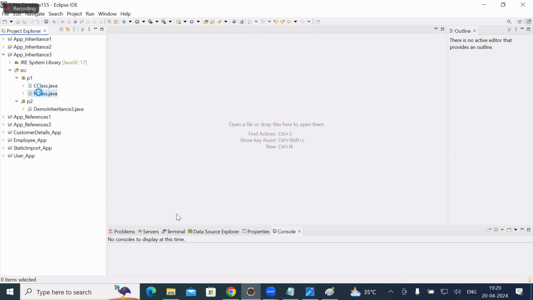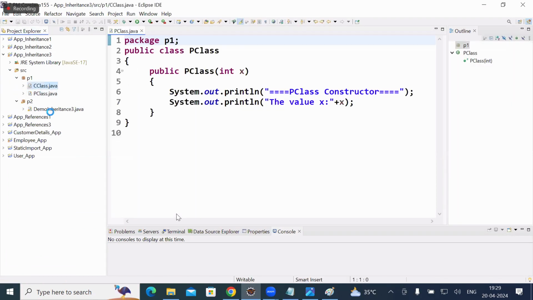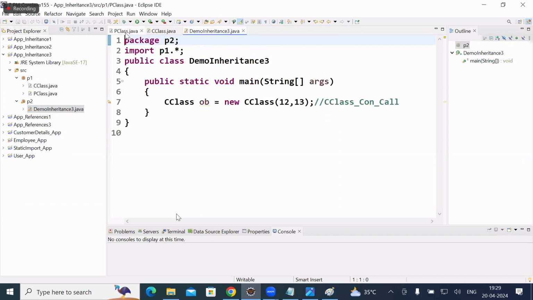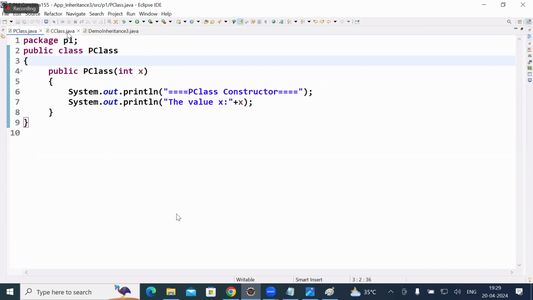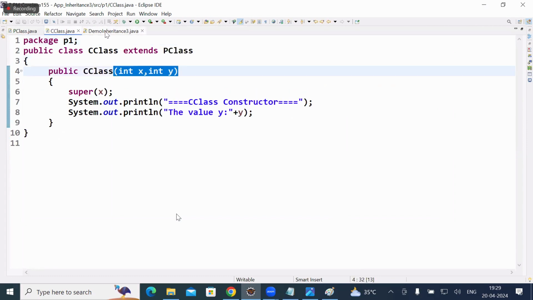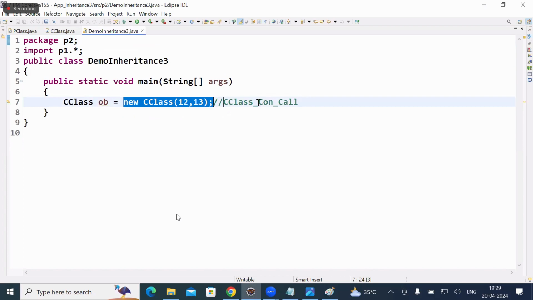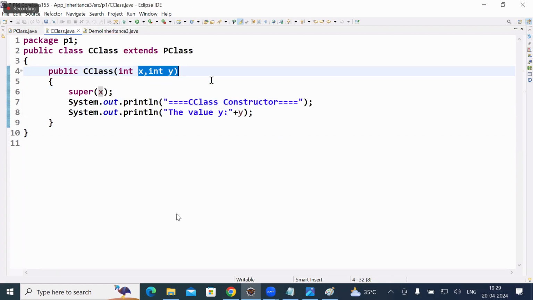Same program I wrote. This is the parent class constructor with parameter. This is the child class constructor with parameter. While object creation, we are calling the child class constructor. This child class constructor will take two parameters, x and y, and one parameter I'll pass to the parent class. So this is the parent class constructor call. All of you clear about this? Right. That is constructors, case 2.